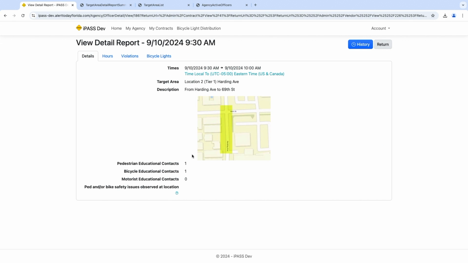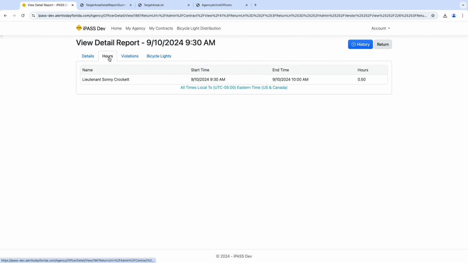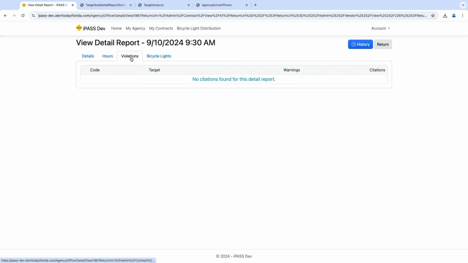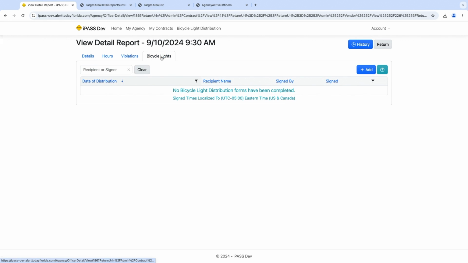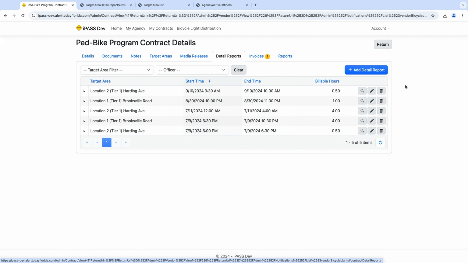Here you can see that they've had 1 pedestrian educational contact, 1 bicycle educational contact, 0 motorist educational contacts, and they did not observe any safety issues. It also will list out the hours, any violations that they did, and any bicycle lights that were handed out. At any time, if you need to go back a screen, you can hit the return button.